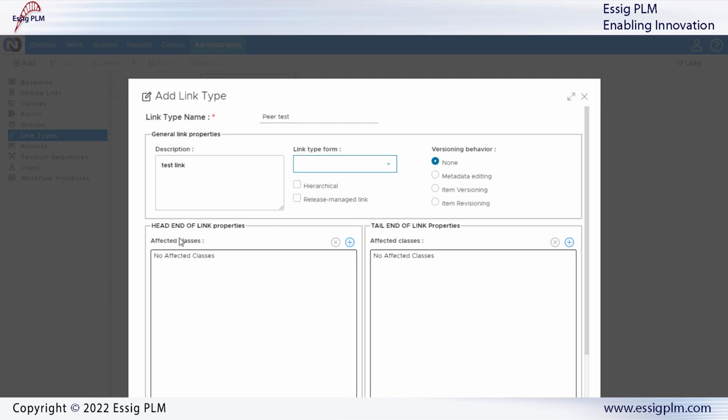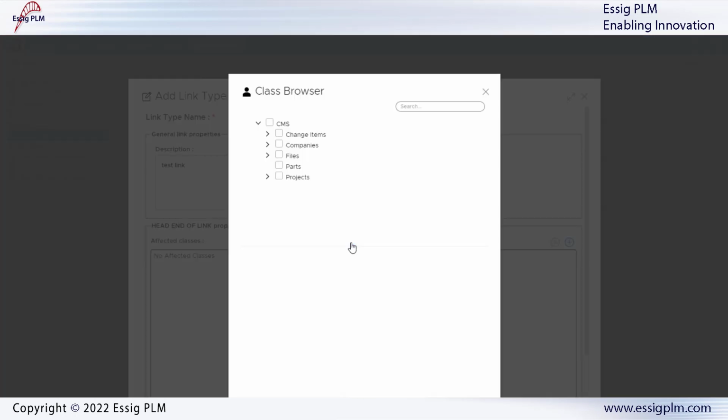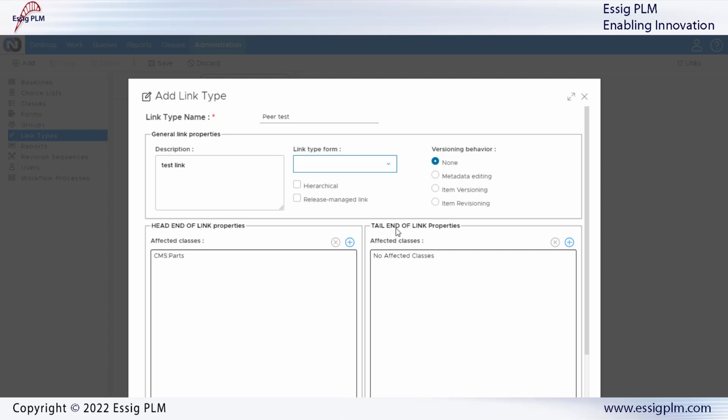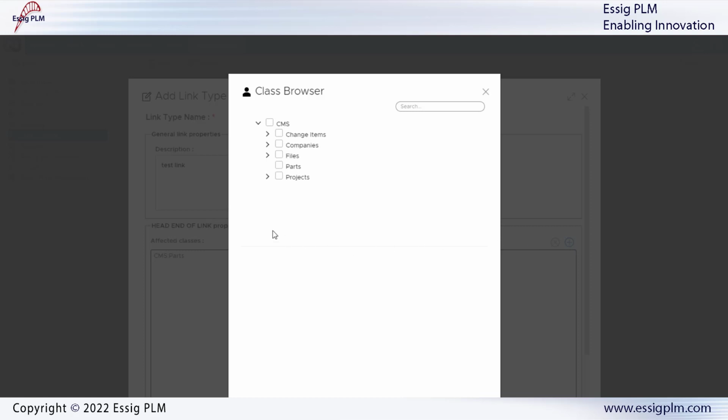Here on the left, we can find the classes that can be had for this link. I click on the plus sign and I select CMS part. On the right, I can define the tail of the link. Also in this case, I select CMS parts.